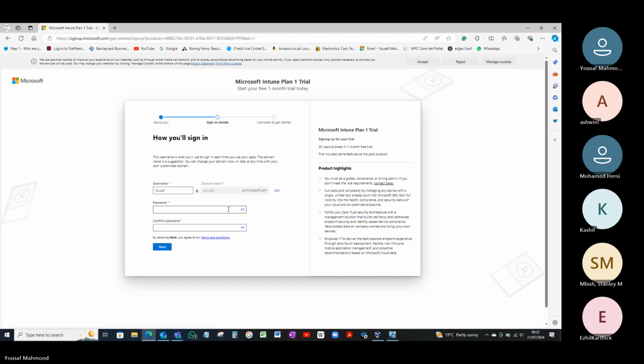Now you need to choose a password, anything of your choice. Type in your password, and make sure you remember this password. Next.